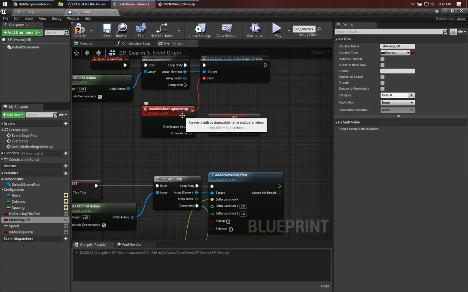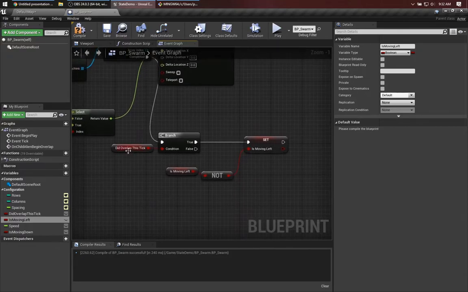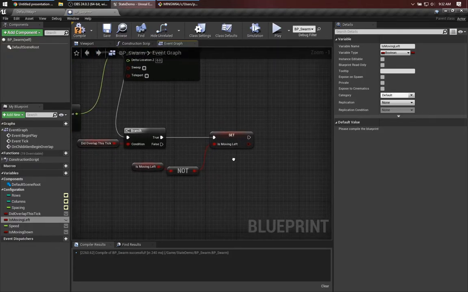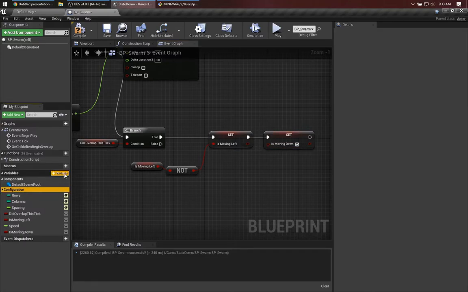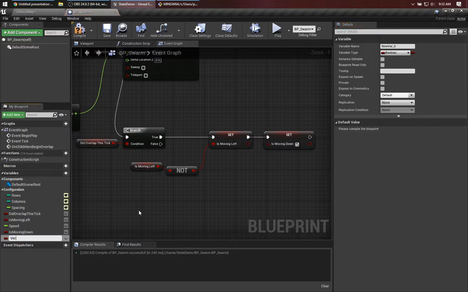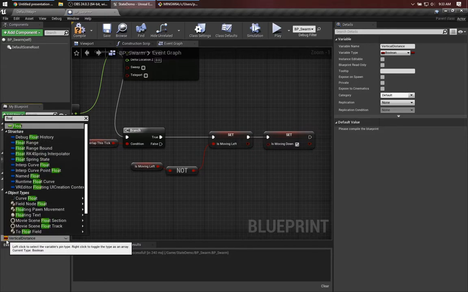When we hit an overlap, it's true that we hit an overlap this tick. We're no longer moving left, but also we are moving down. Now, what I want to do with downward movement is have it go a specific distance, because obviously I can't, well, I suppose I could drop in a bunch of barriers and see when I hit those, but that seems awkward. So let's add a new bit of configuration, which will be the vertical distance. That's how far down we move.